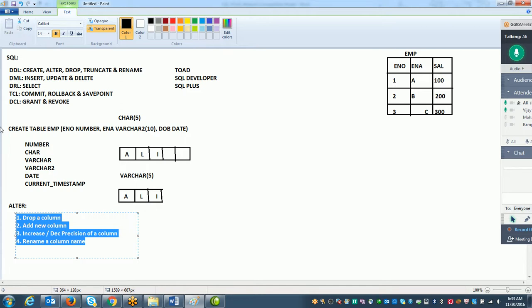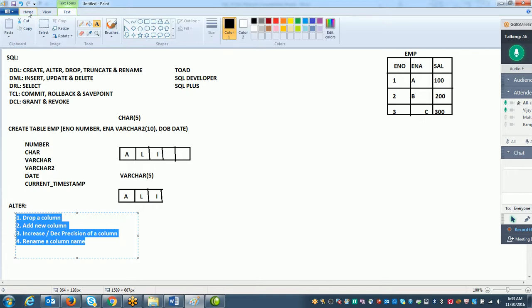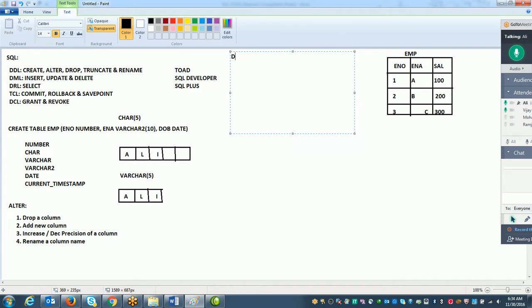Next, coming to drop. This is also one of the important interview questions from SQL. What is the difference between drop, truncate and delete? Any idea what is the difference between drop, truncate and delete?